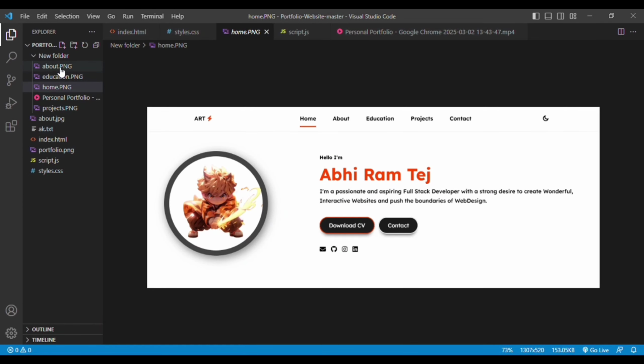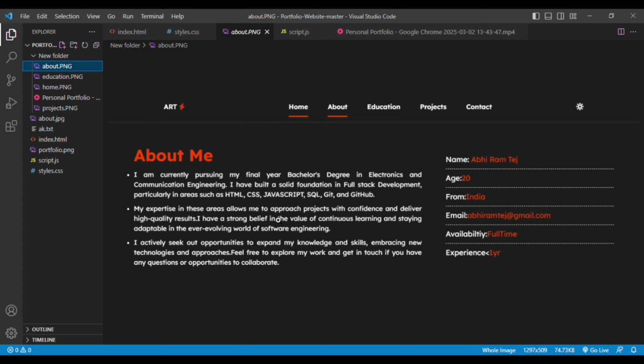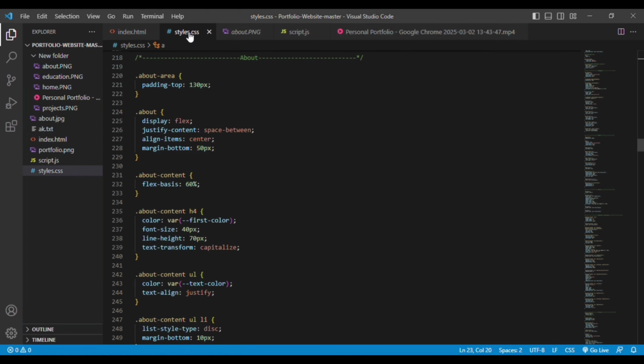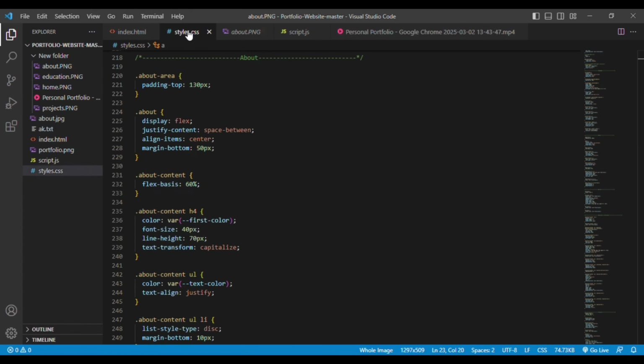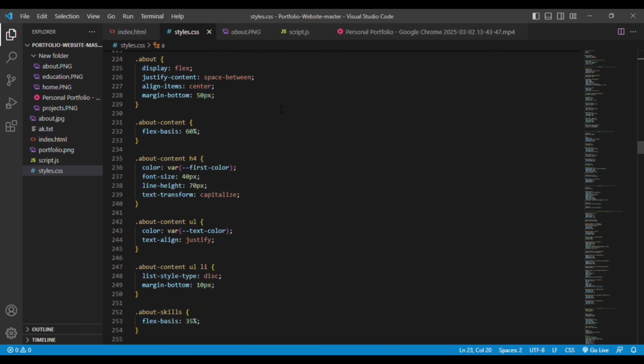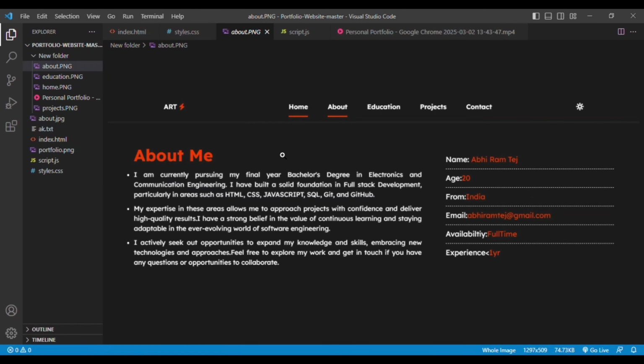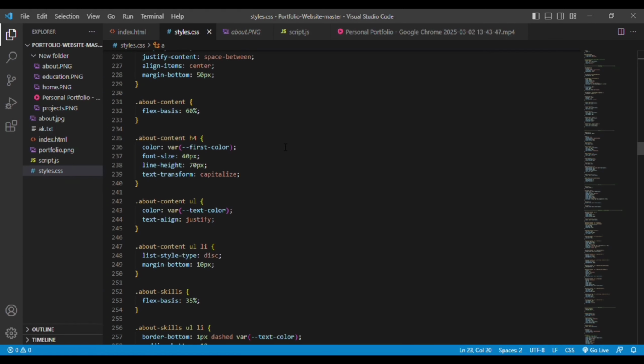You can see here. Let me show you the about png so that you can understand the css perfectly. So now you can see about area padding top is 130 pixel. So above the top, 130 pixel of gap is given. Next, about we are adding display flex, justify content is space between, align items is center. So all the items are aligned exactly at the center of the page.